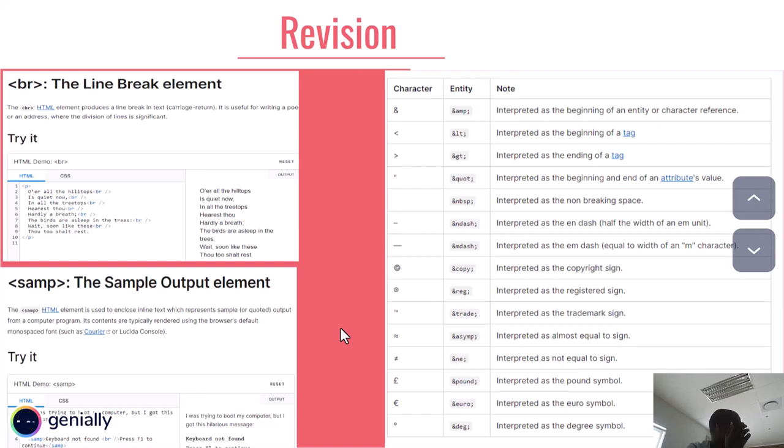Its contents are typically arranged using the browser's default monospace font. Okay, from that paragraph, what did you understand? Or it's fine if you don't understand. So the SAMP HTML element is used to enclose inline text which represents a sample or coded output from a computer program. Its content is typically rendered using the browser's default monospace font, such as Courier or Lucida Console.